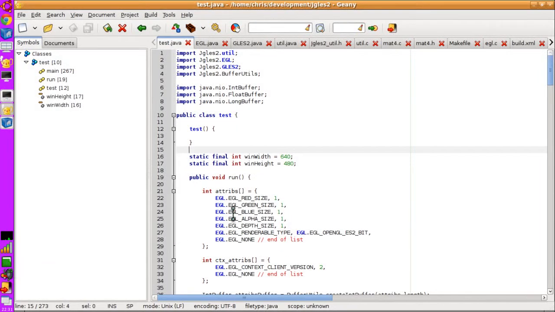Okay, here's a quick look at Jgles2, which is available on GitHub. It's basically a very lightweight, very thin layer over EGL and GLES2 to let you use GLES2 from Java. Just a quick test here.